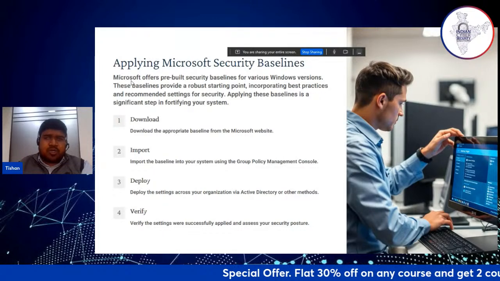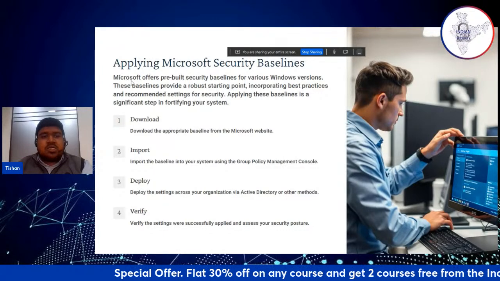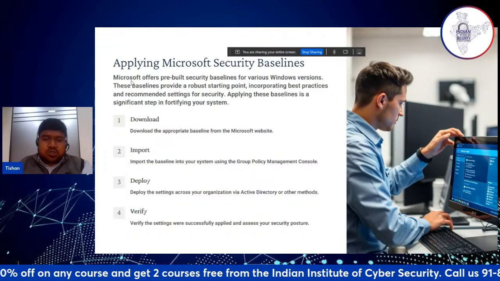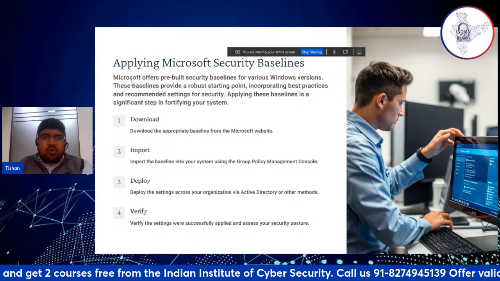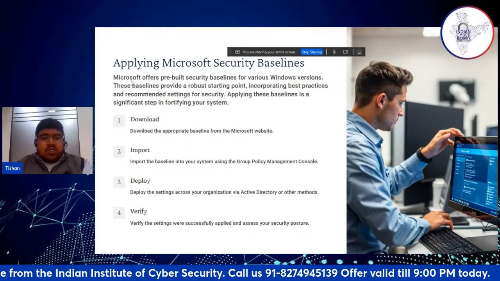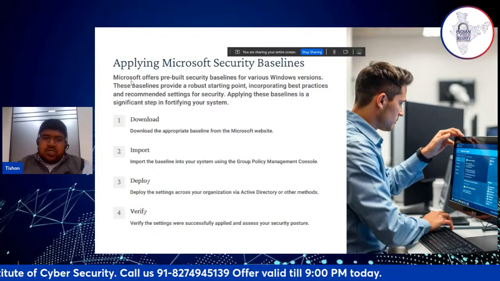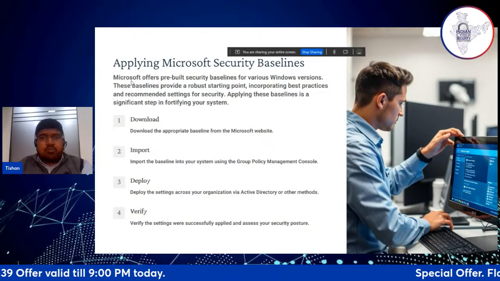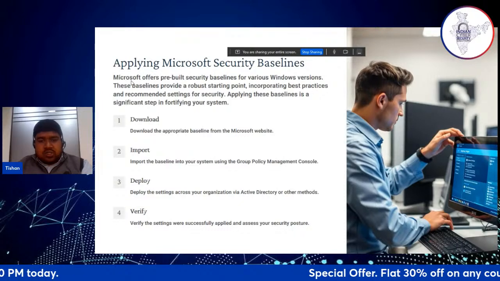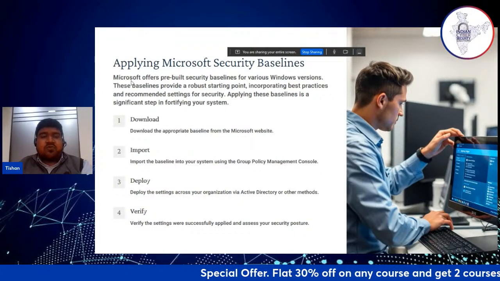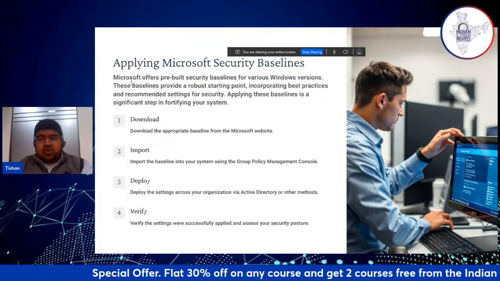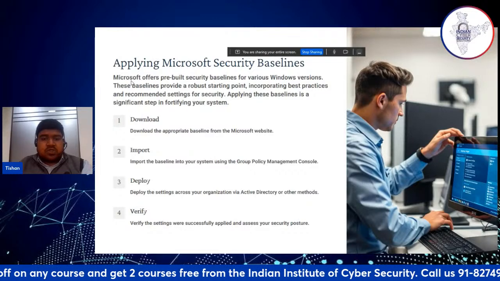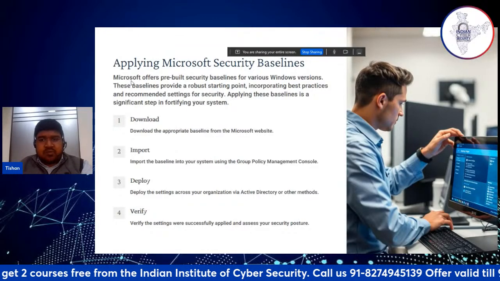First, download the appropriate baselines from the Microsoft website. Then you need to import the baseline into your system using the Group Policy Management Console. There is also the group policy editor; you can check it. Then you need to deploy these settings. If it is an AD environment, you will deploy it on your domain controller. At last, you need to verify whether the settings that you have made were successful or not. How will you do that? By assessing your security posture, so we will do a VAPT again.